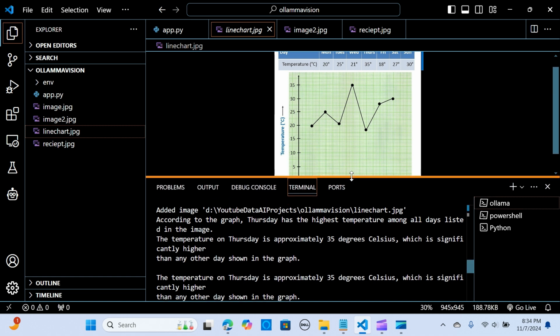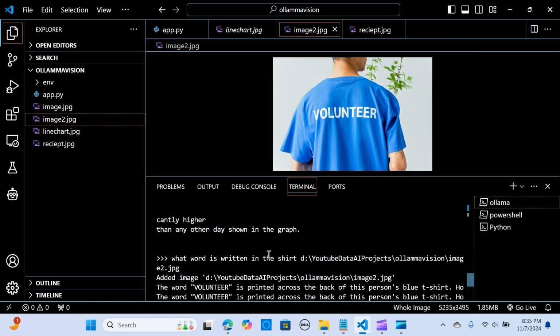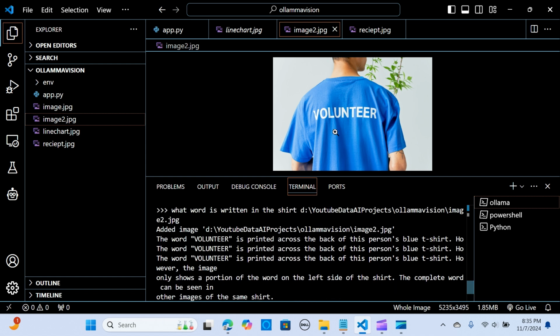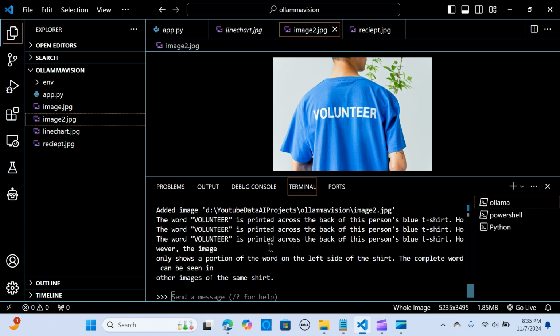I really love this Vinci model, even the 11 billion parameter model. All right, so let's look at the next one. So I went forward to ask this question for this one: what word is written on the shirt? So it's able to extract the name on the shirt. And it says the word volunteer is printed across the back of this person's blue shirt. So it's able to identify the color of the shirt, a blue t-shirt, which is correct. And it gives some extra, I think it's repetition of the same thing, that it only shows a portion of the word on the left side of the shirt, and says the complete word can be seen in the other images of the same shirt. So probably it's able to give us further information and decide where that might be in front of the shirt.